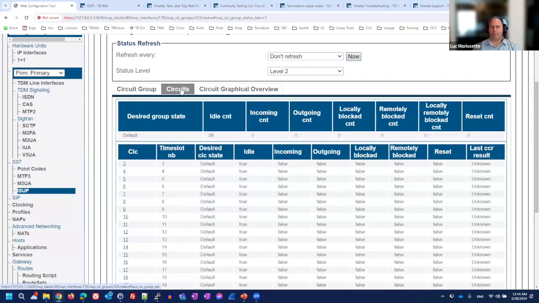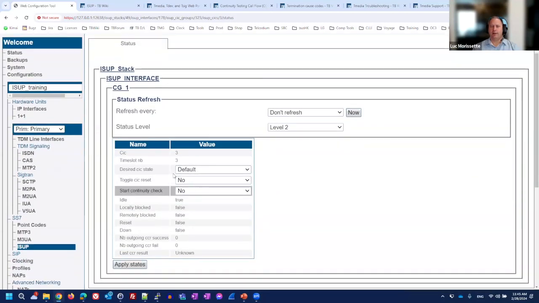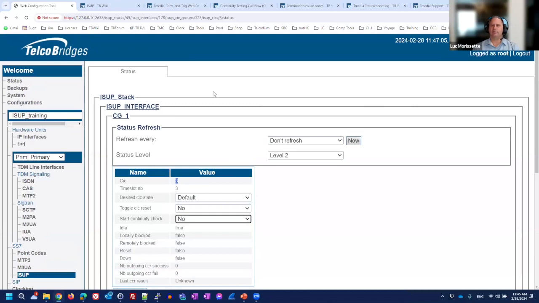But you can also go per circuit. So you click on circuit 3 here, and you can do the same thing, but only for that CIC value if you want to test specifically this CIC value. Okay.